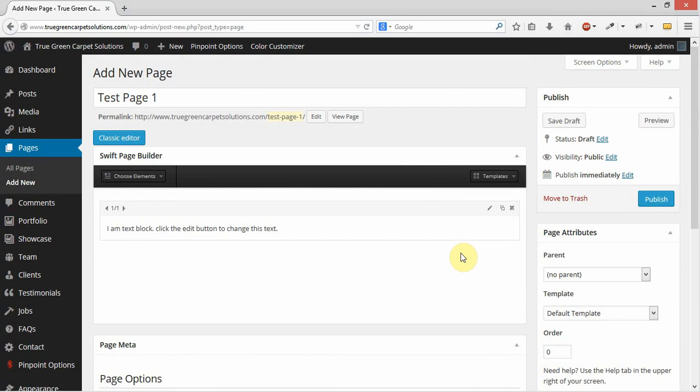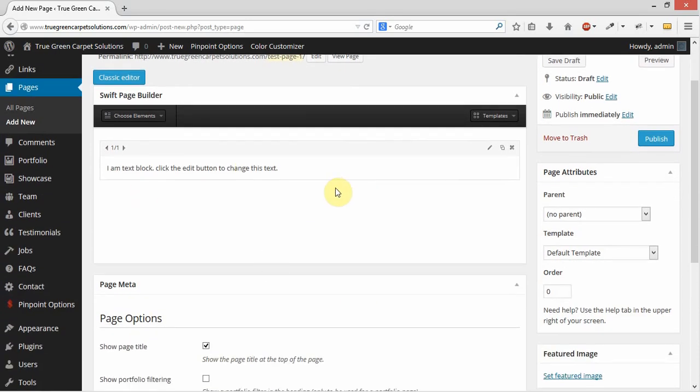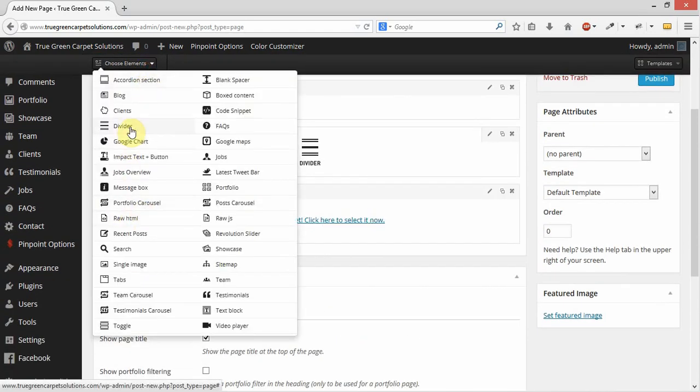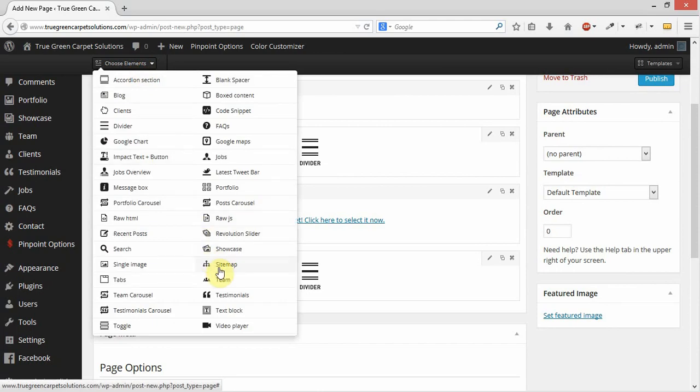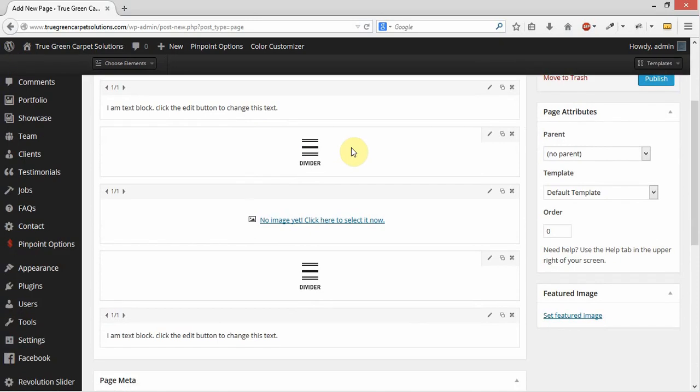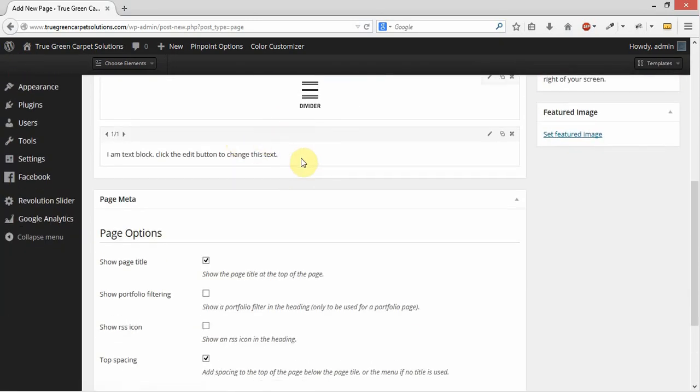Now let's say that I wanted to have an image and two text boxes. I want some text up above, and then a divider and an image and then another divider and some text below. So before I begin to add text or anything, I'm going to lay that out here in the Swift Page Builder. I want text first, then a divider, then a single image, another divider, and another text block. Okay, so now I have a text block, a divider, an image, a divider, and a text block.